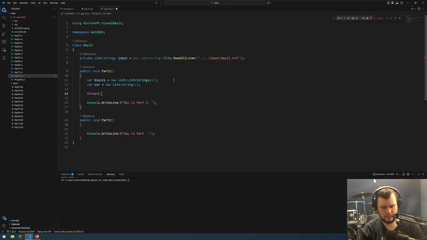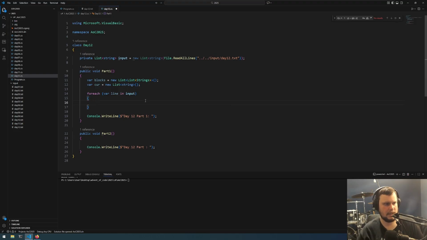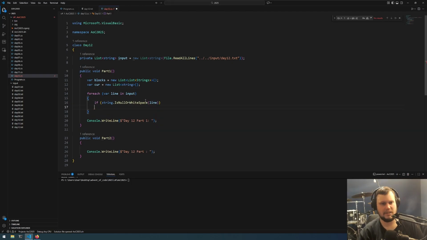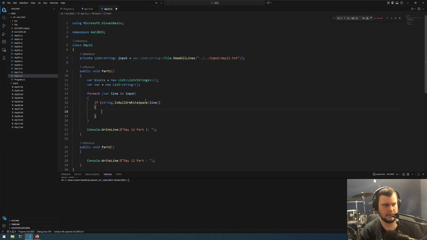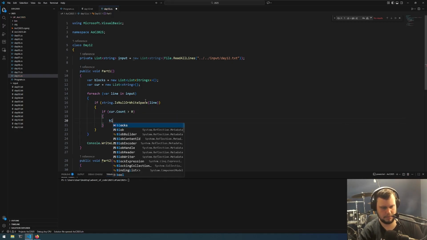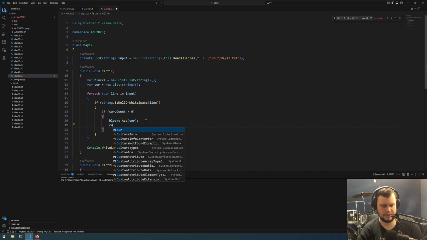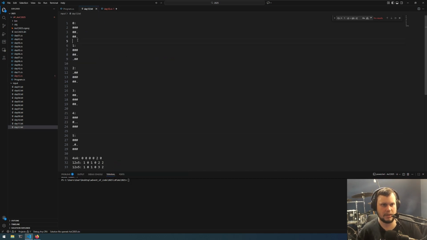And now it's time to go for each line in input. What it's saying for this is if string.IsNullOrWhiteSpace(line), then take a look at if the current count is greater than 0. It is blocks.Add(current). Okay, so we're building up the current block, and then we add it to the blocks list. That's what it's doing. So if it's a new line, it should be like here.